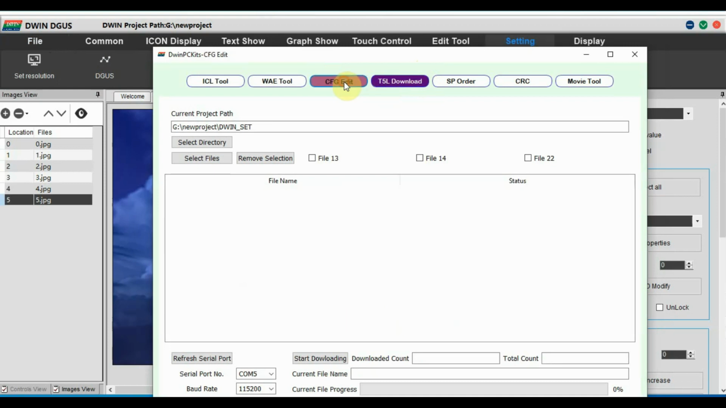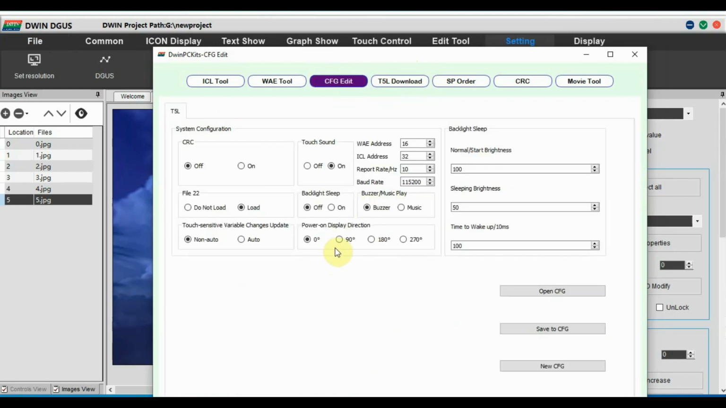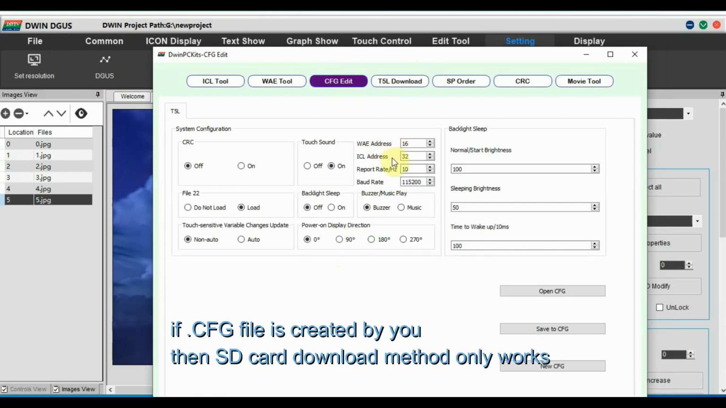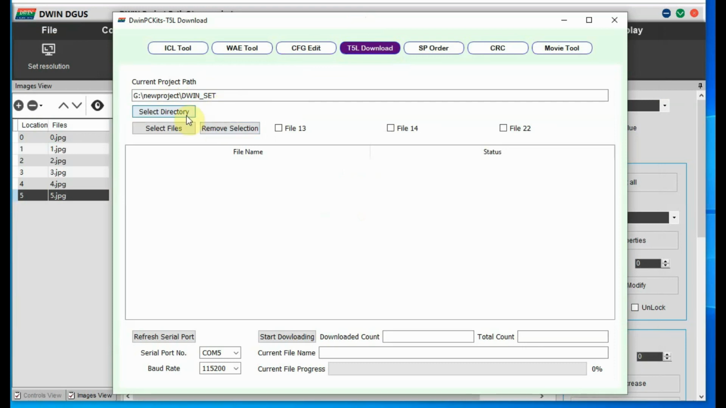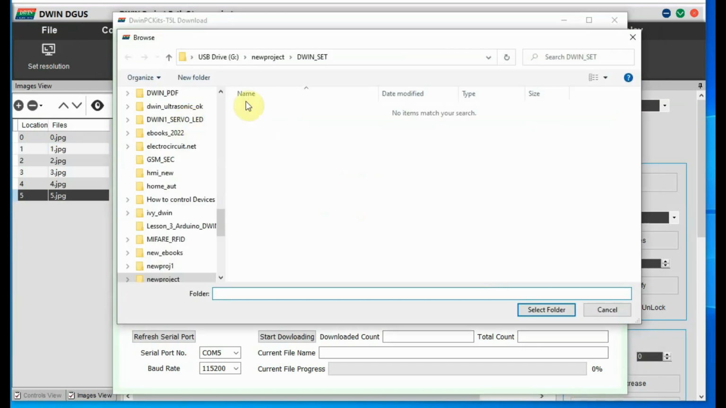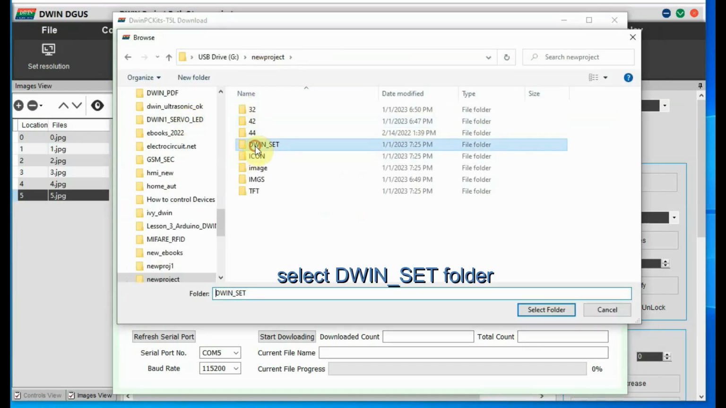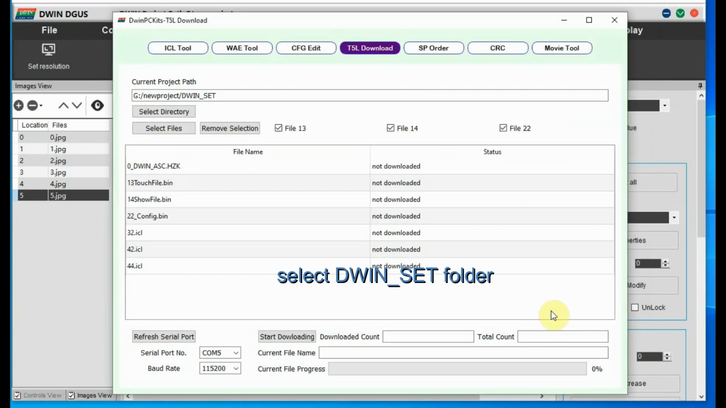Here we have already done the ICL tool. Now click on the T5L download. There is also CFG edit. If you want to set the buzzer setting or the display direction, anything, and you create it manually, then you have to use the SD card method only. For now, click on T5L download and select the DWIN_set folder.